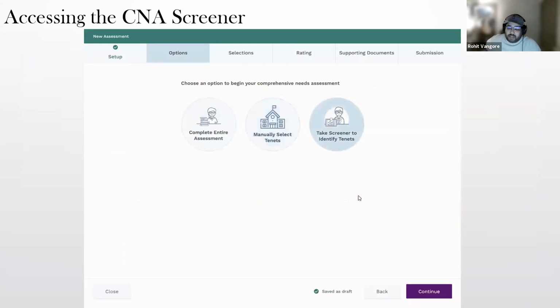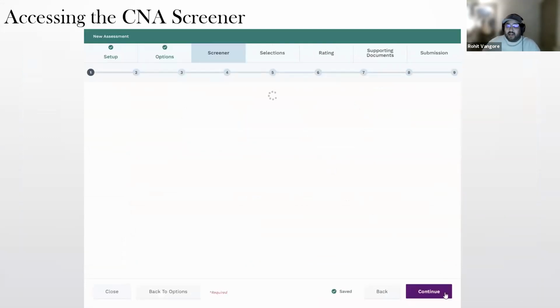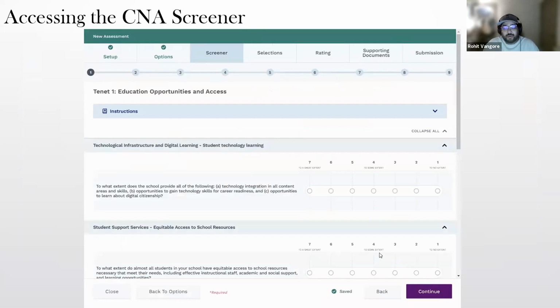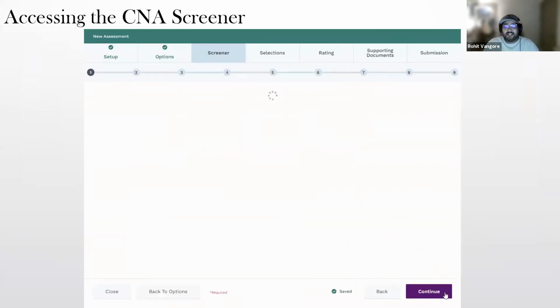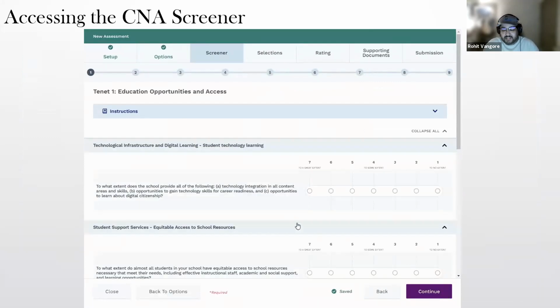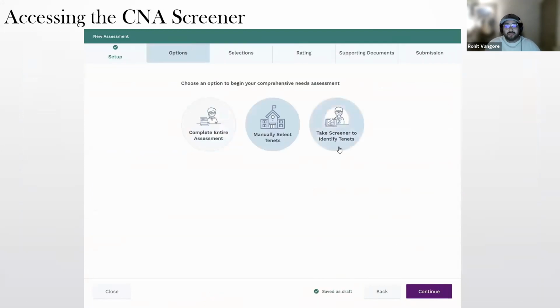So as we mentioned, a screener is provided to help identify tenants for a user to score. So when you have started a new assessment and have made it to the Options tab, select Take Screener to identify tenants and press Continue. This will lead you to our screener and start that process.